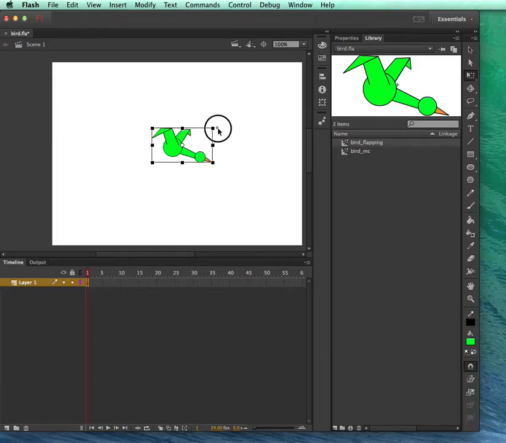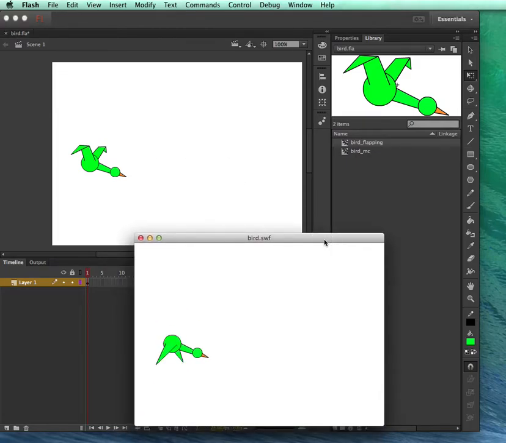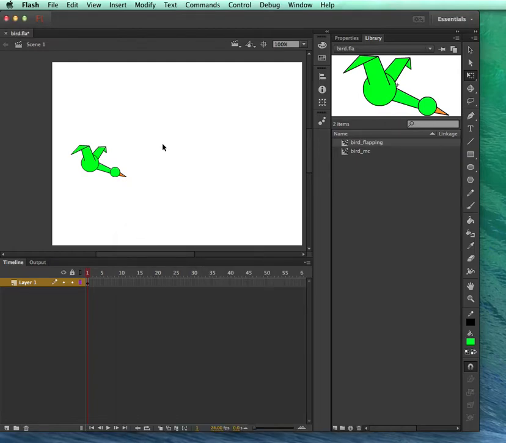And actually smaller still. We're going to make this thing fly. Now if I test this movie right now, Command Return, you will see the bird just flapping in place, because it's a movie clip and that's all that's happening, is that the bird's wings are flapping. Alright, well, I want to put him on a path, a flight path. So I'm going to need what's called a motion guide.